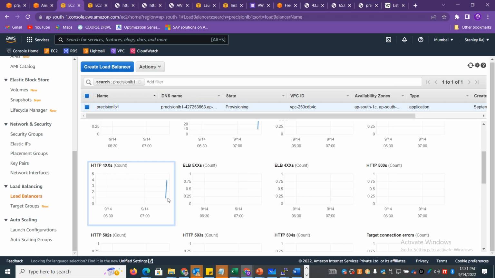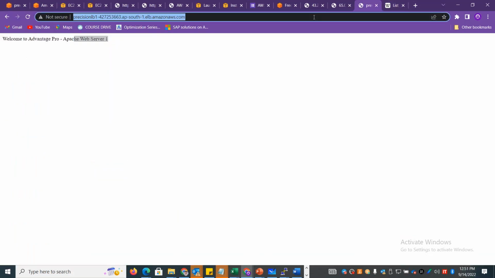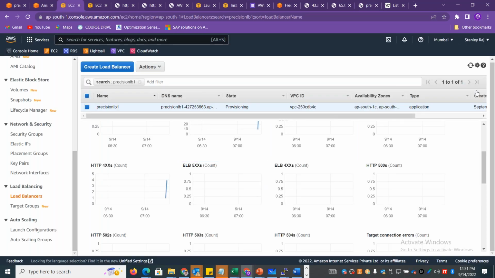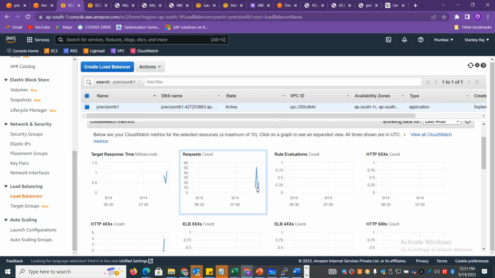See, there are 4xx errors. So for some people, it is not working. Maybe their browser is not allowed or they have some issues with their laptop. Okay, so that is how you can find out. Now for me it is working. It is automatically getting redirected to web server 1 and 2 in round robin. If I refresh it here, I can see the count. I can see that the request count has increased.